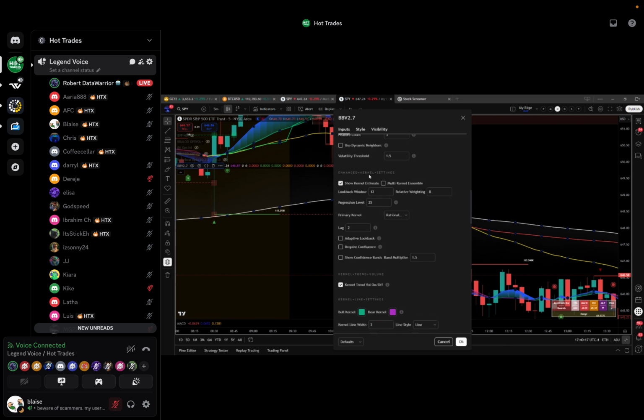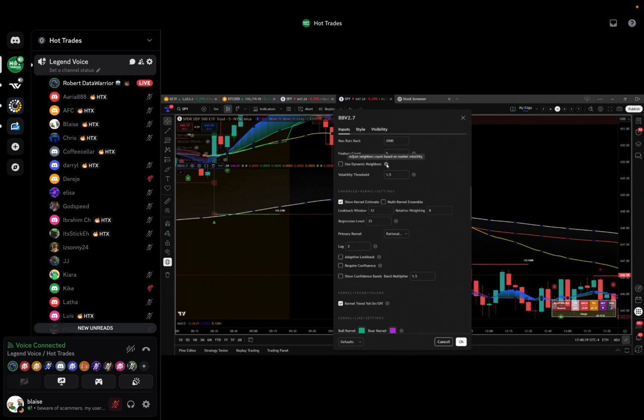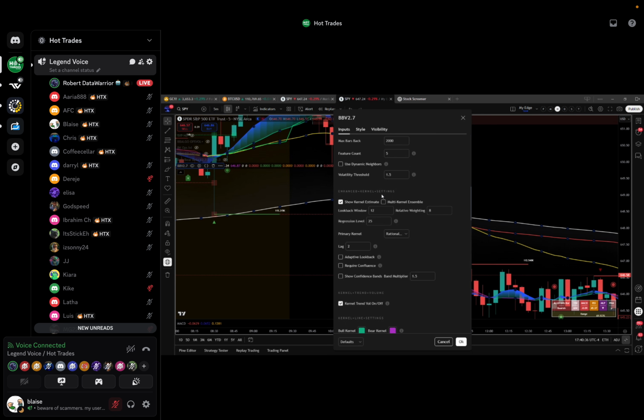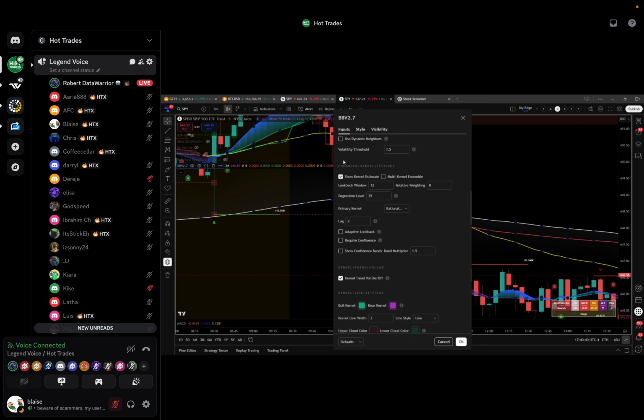And then dynamic neighbors is just something as well. You could adjust the neighbors based on market volatility. So if you do this, it's going to adjust the neighbors, which is this one, dynamically. If the market's really hard, it'll change it by itself in the background. And then volatility threshold, I will leave that like that as well, 1.5.